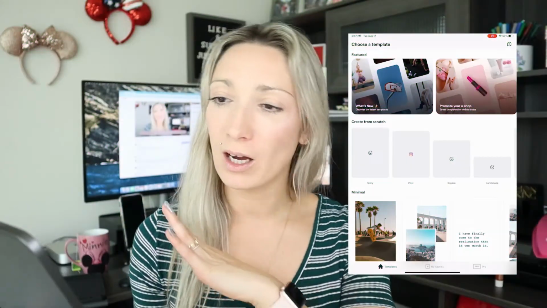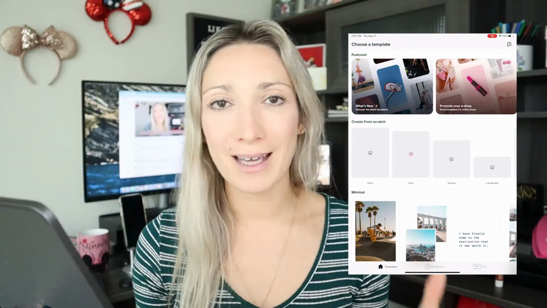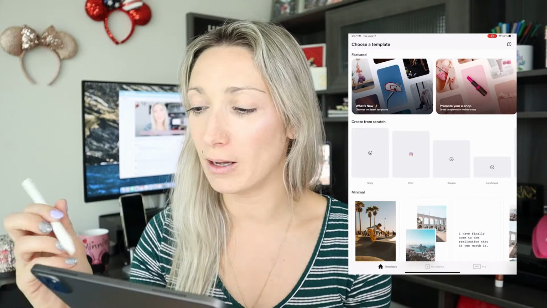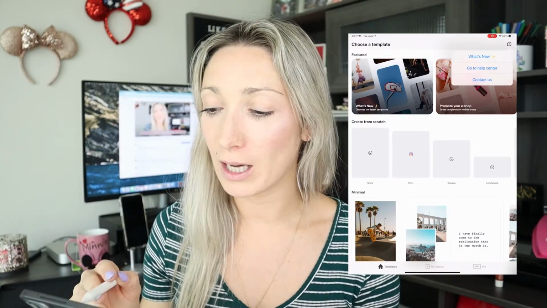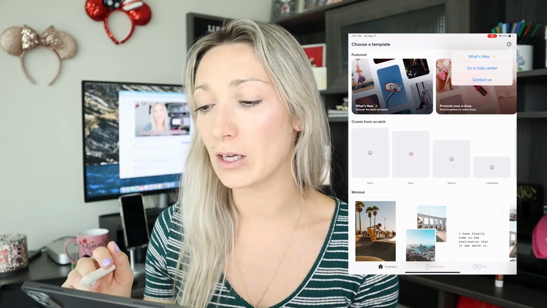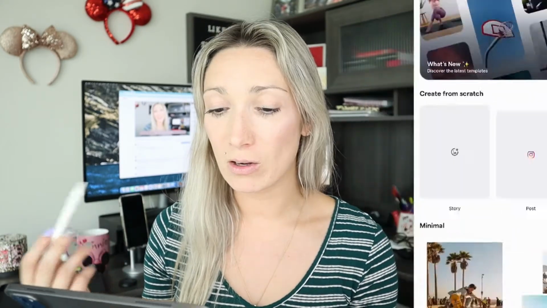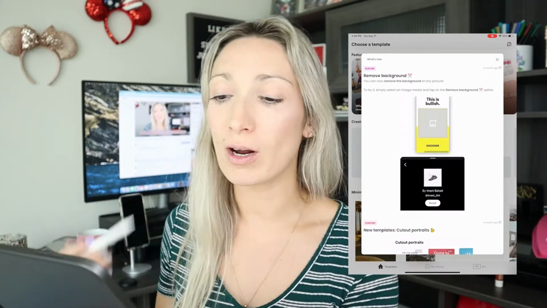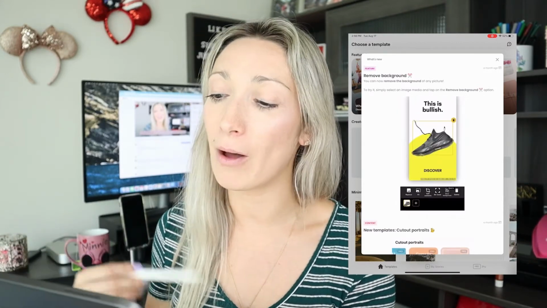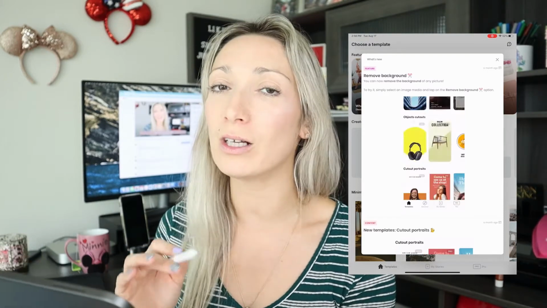So once again, we are in the choose a template screen. I wanted to show you that on this little bubble with a question mark, you can actually look at what is new in the app. We're going to look really quick. It says you now have remove background, so you can remove the background. To try it, simply select an image media and tap on the remove background option. So we are totally going to check that out.